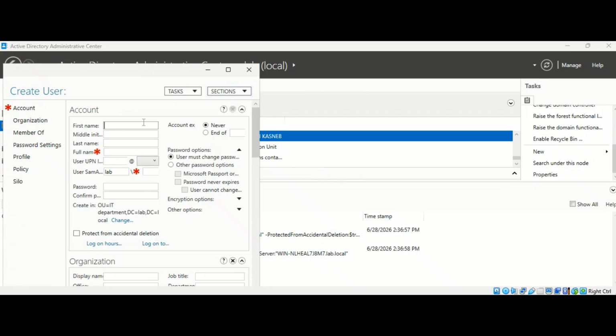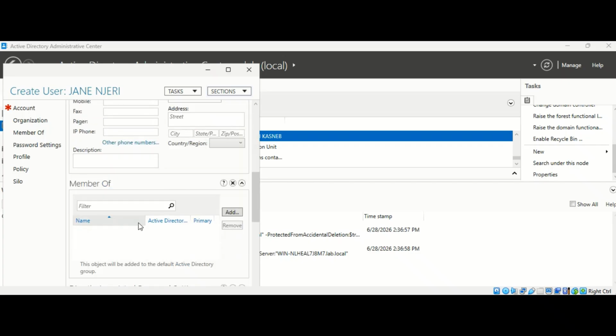First, navigate to the OU where you want to create the user. In our example, we'll use the IT OU. Click on IT in the navigation pane to select it. In the Tasks pane, click New and select User. The New User dialog appears.